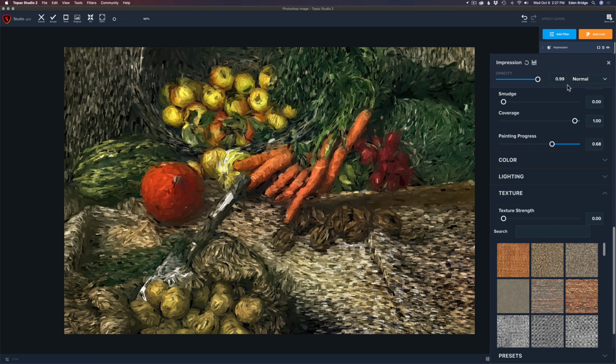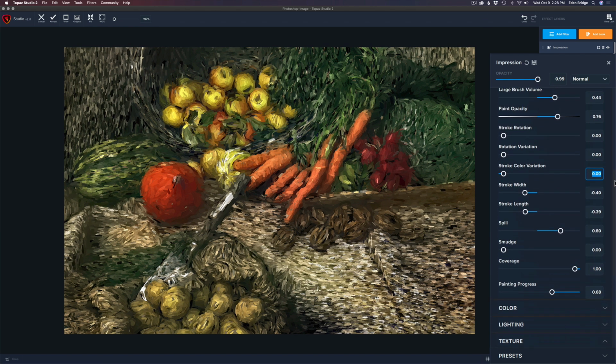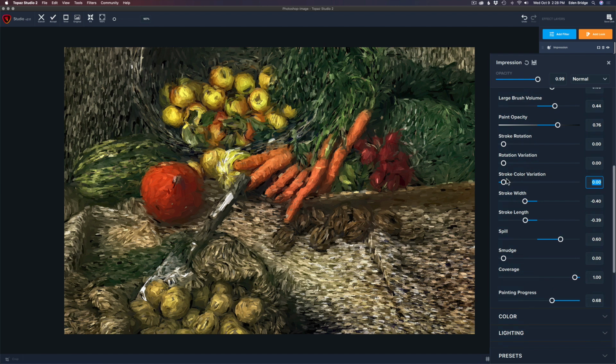Before I move on to the color, there was one adjustment I forgot to show you, and that is this stroke color variation. Watch what happens when I start to drag this slider to the right. See the little color variations coming into the image? Now, if I take it the whole way to the right, a lot more will get in there.